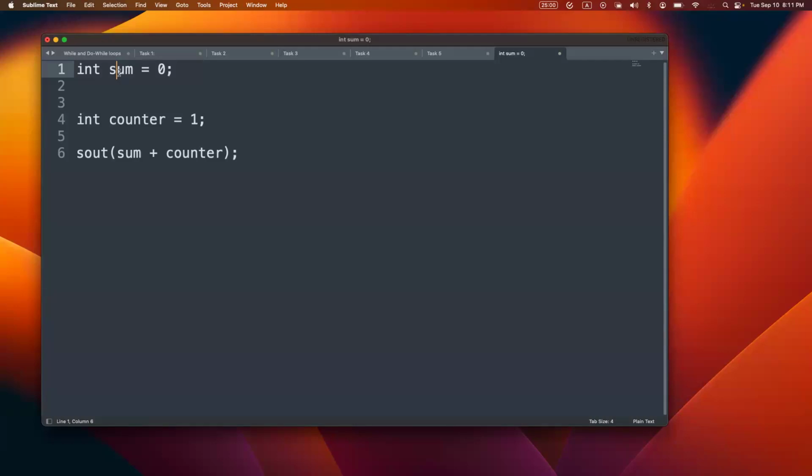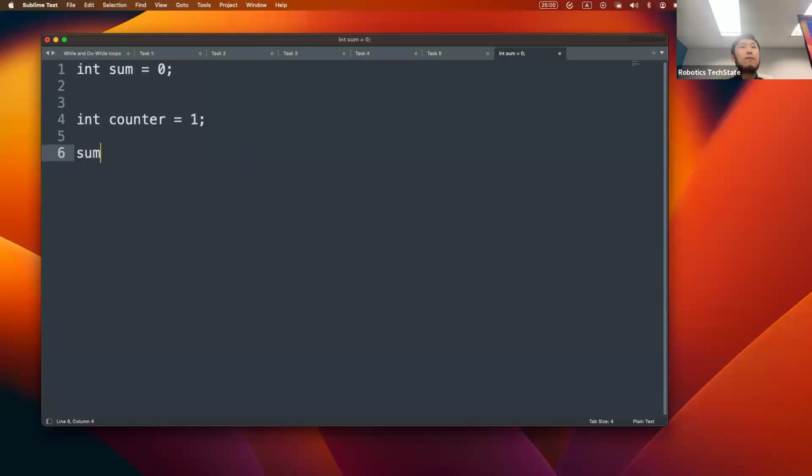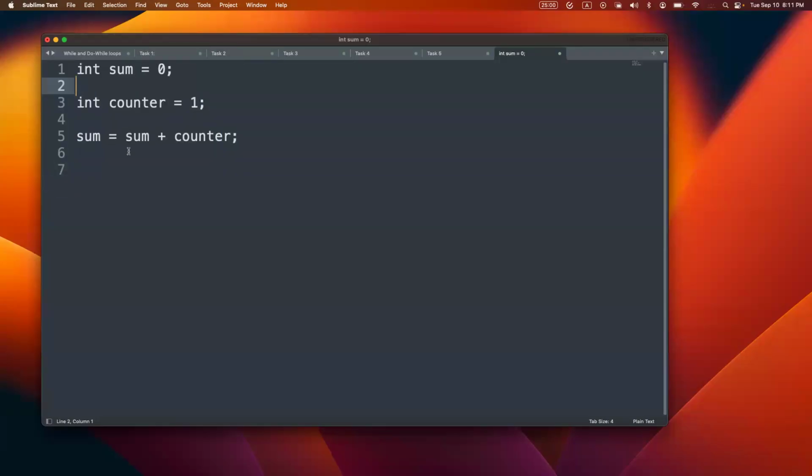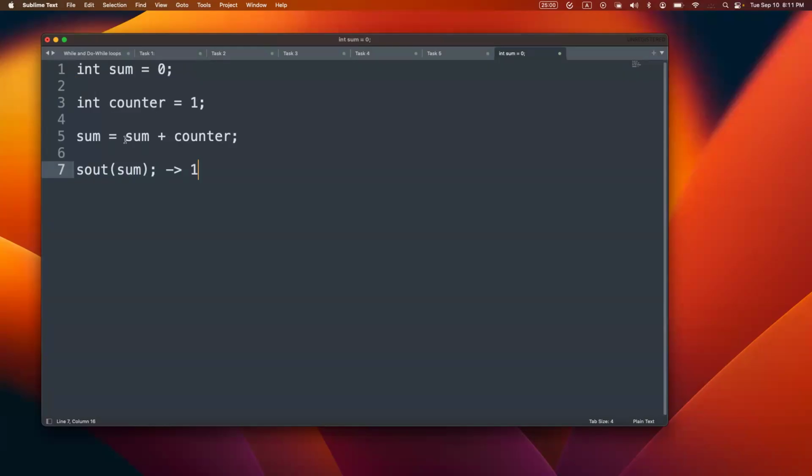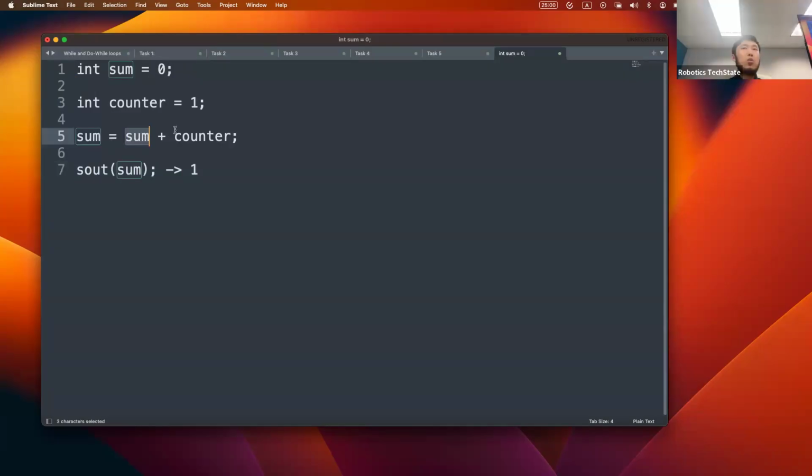It should be 0 plus value. Sum equals sum plus counter. What will this do? Will it change the sum? Yes, sum will be increased. So if we print the sum, it will print us 1, because sum is 0, we added 1 and it becomes 1.